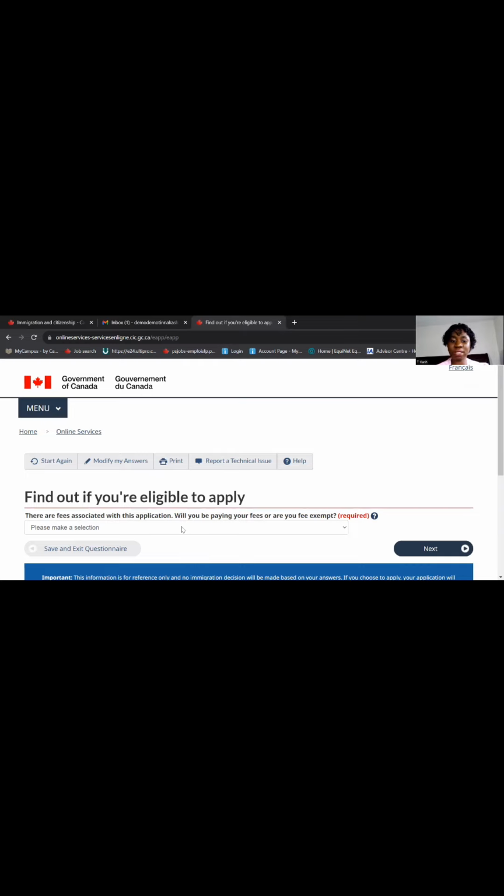So next, there are fees associated with this application. Will you be paying your fee, or are you fee exempt? So say yes, I'll be paying my application fee. And next, are you able to make a digital copy of your documents with a scan or camera? Yep.